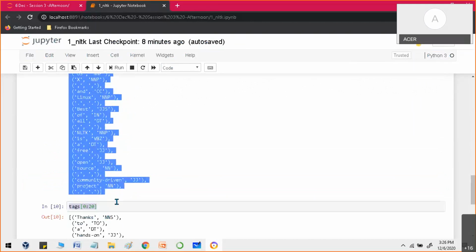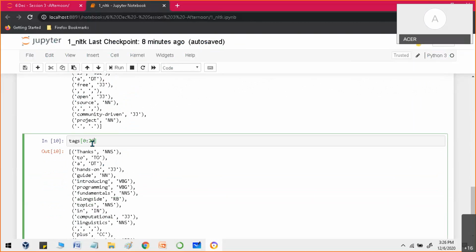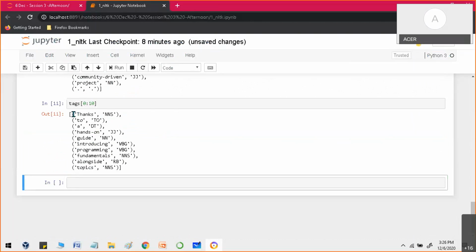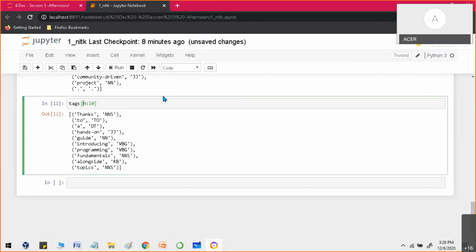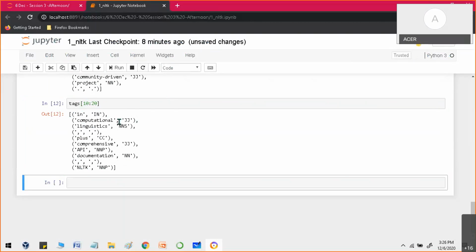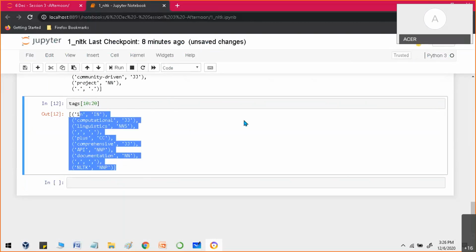But if I'm just interested in the first 10 tags, I can extract the first 10 tags. Or if I'm interested in tags between 10 and 20, I can extract the same. So this is the concept of tagging. I hope it is clear.